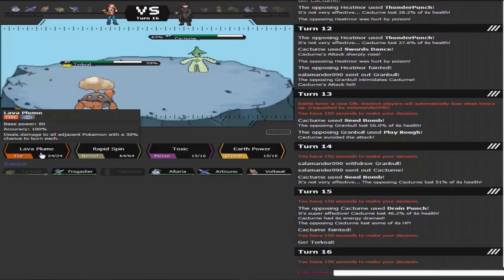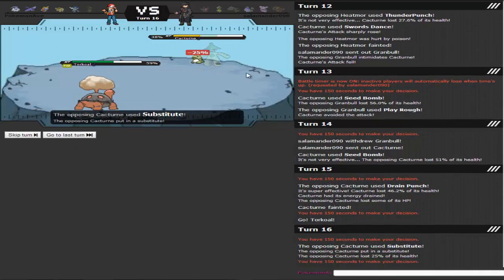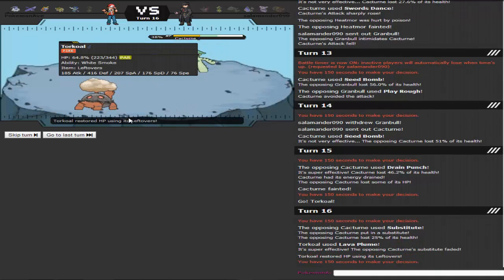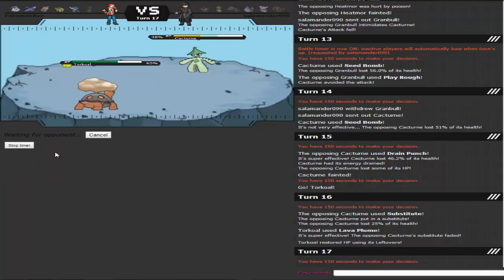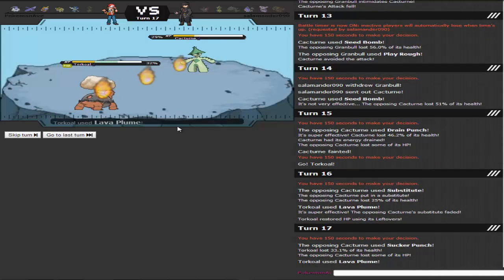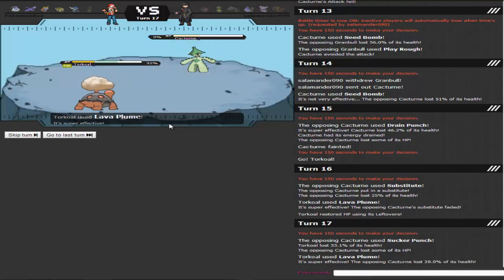Lava Plume. Substitute, bro, what the heck? I'm looking to go for that Toxic. Go for the clean and almighty fire move. So I'm gonna go for Lava Plume. Probably gonna switch out, but I mean, that did a nice amount, bro, but not nearly enough.